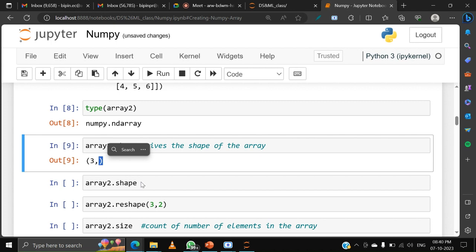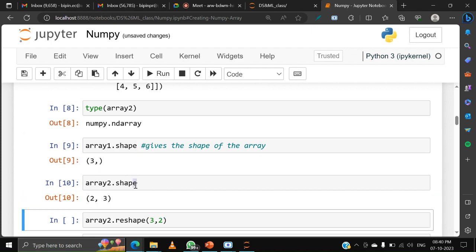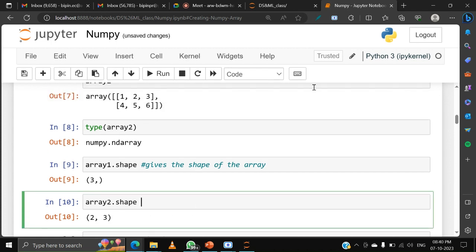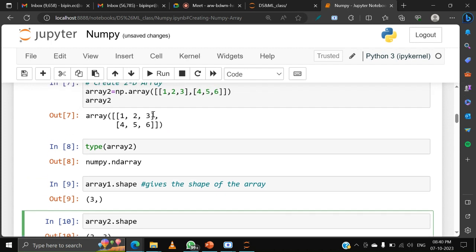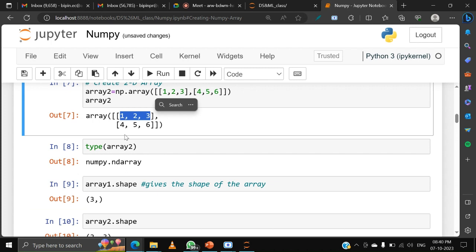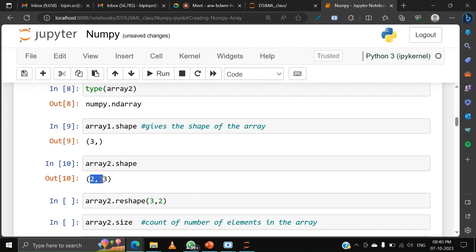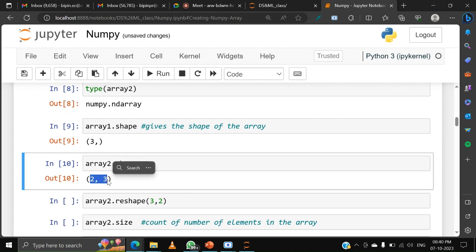So let me see the shape of the second array we have created. See, it is 2, 3. So what is this 2, 3? See the second array, this is array 2. Array 2 contains two rows and three columns. So that is the thing we are getting here. Two rows, comma, three columns. Okay, so this is the output of this shape method.